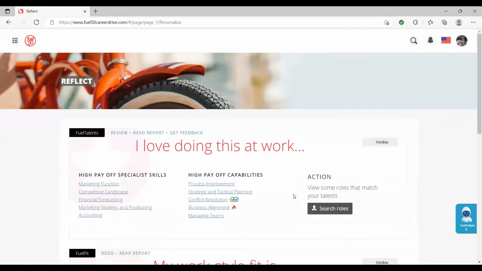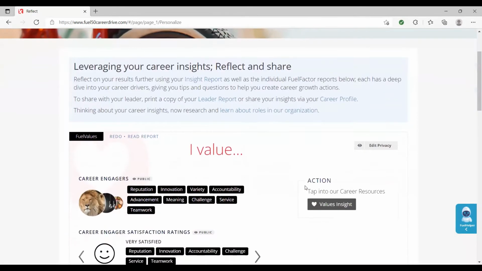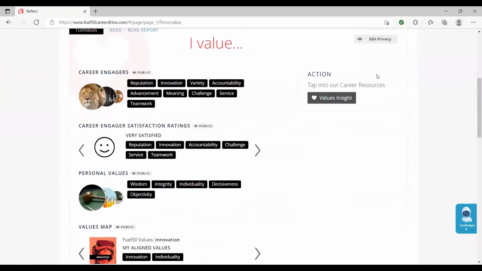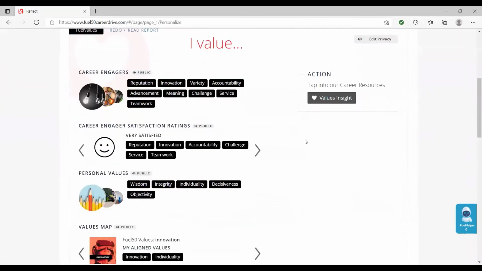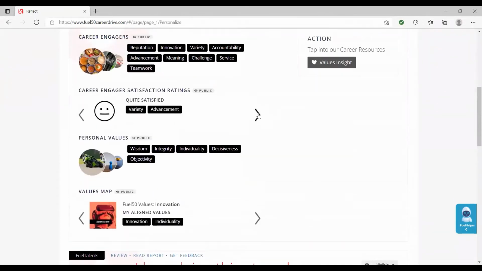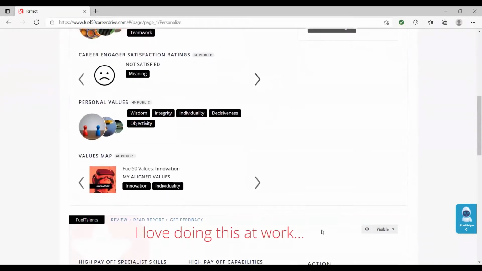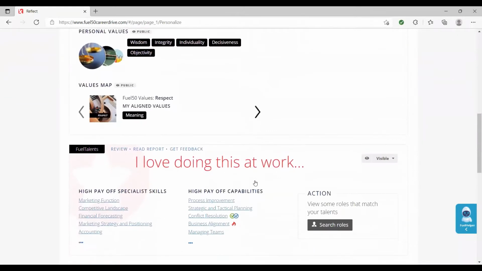So the idea is that the individual goes in and goes through a series of different reports. So you've got here, for example, the values, which looks at what's important to them. So look at their engagers. They can rate how satisfied or dissatisfied they are with them. They can map these to the business that they're currently working within.